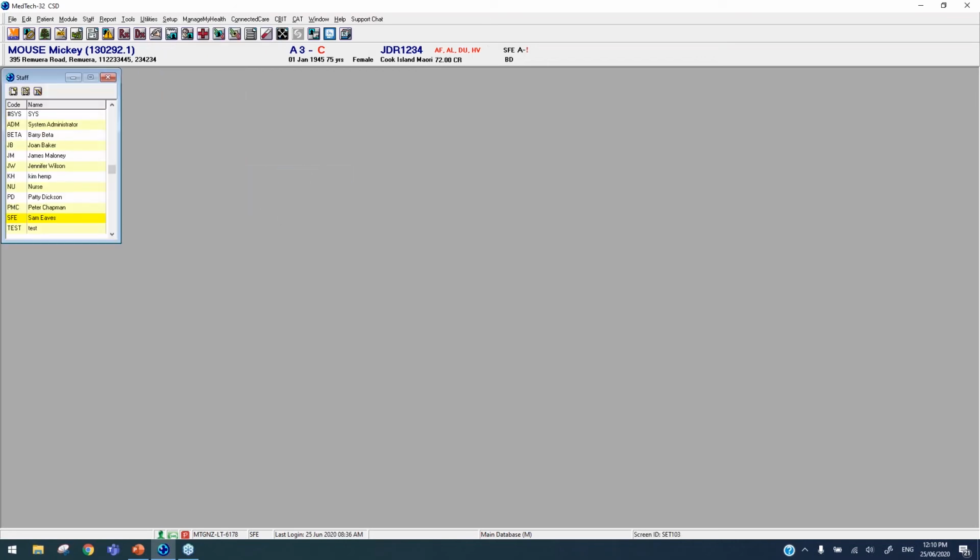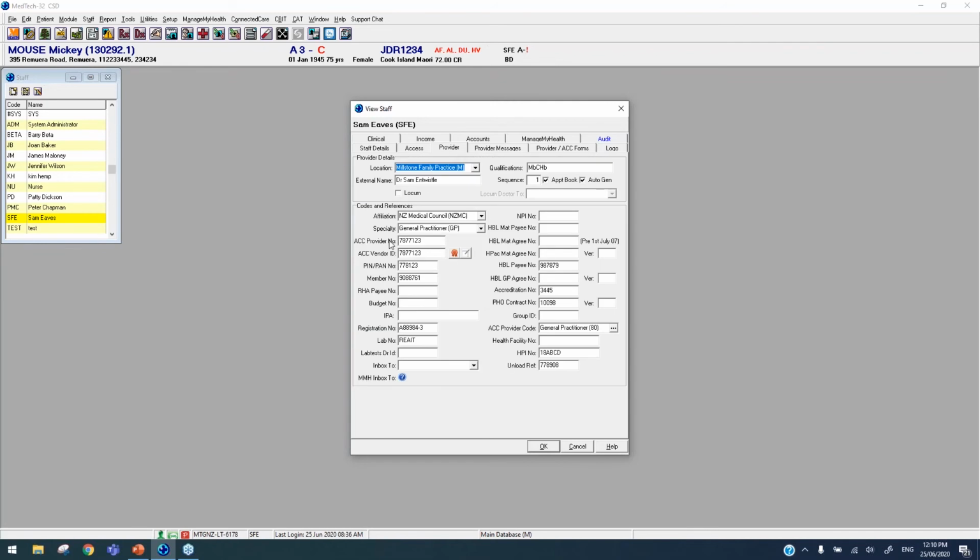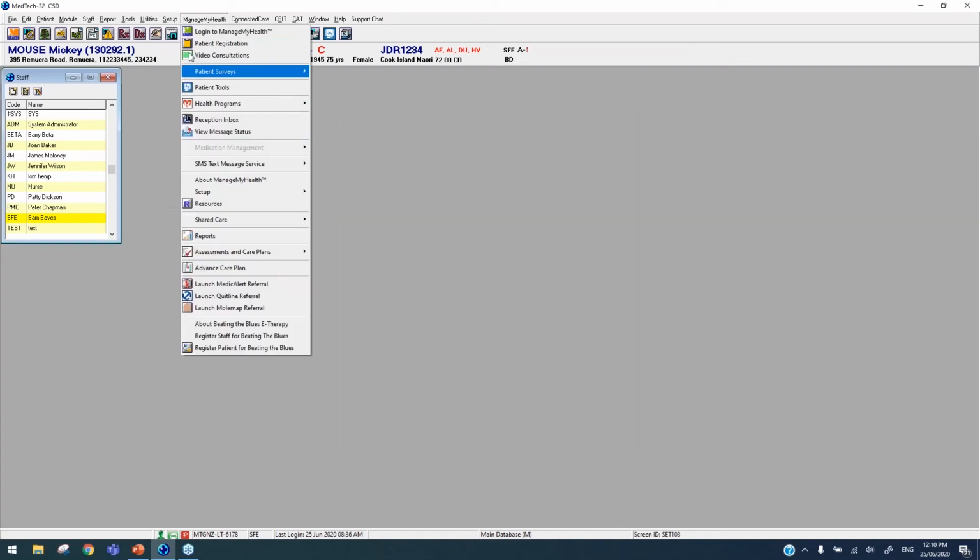So find your staff member in the provider tab. So you'll see the vendor ID here, and that's copied from the provider number. And it's also found in the location settings.